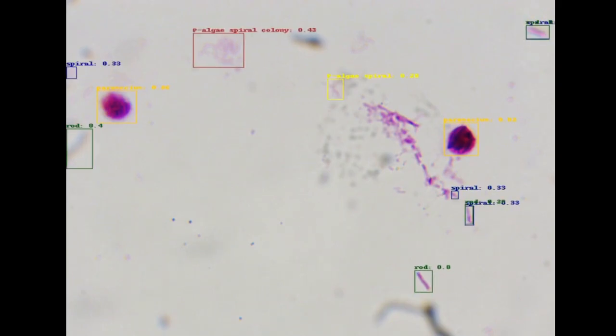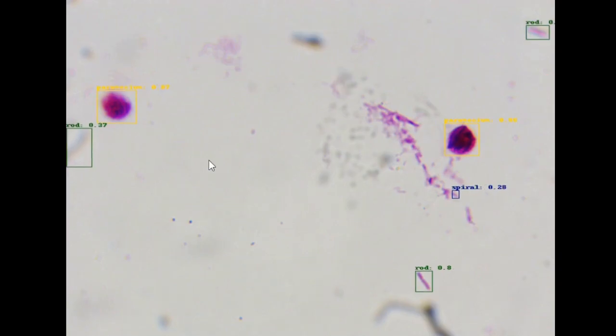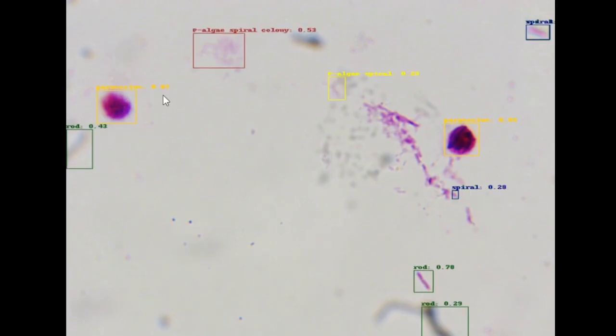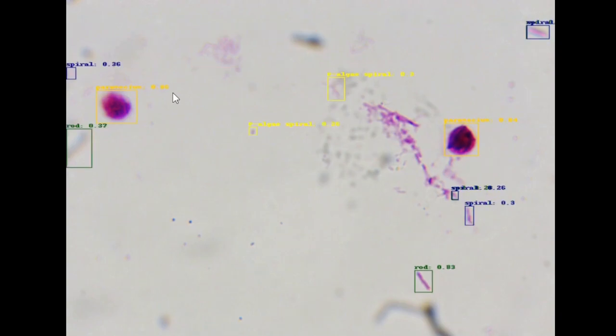So for example, here you see these two circular objects. Those are paramecium. You see that they are color coded. Each class is color coded differently so that it doesn't confuse the user, so it's not all the same color, easier to distinguish. They are named, so you see at the top there's paramecium. And to the right, you'll see the confidence level. It's based on a percentage. For example, here it's hovering around 0.86, 0.87, and it's 87% confident that it is paramecium.